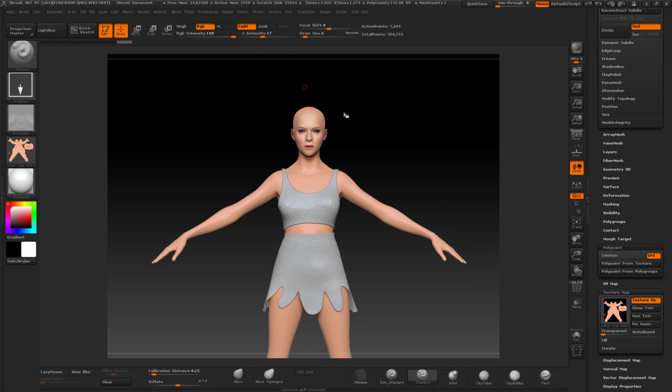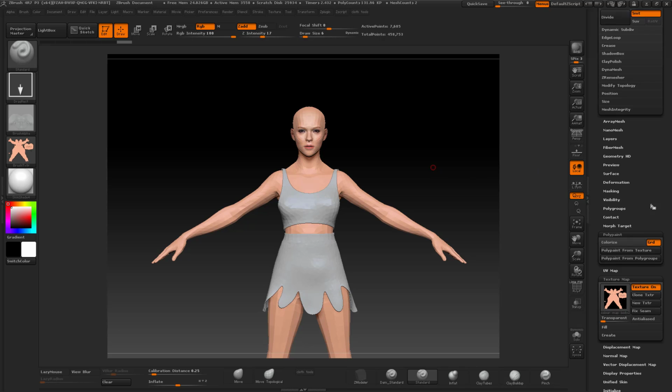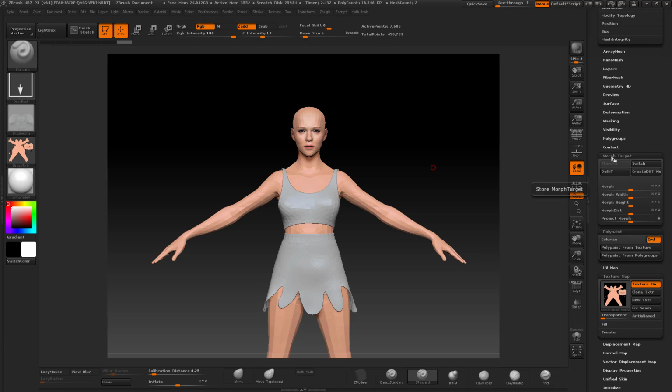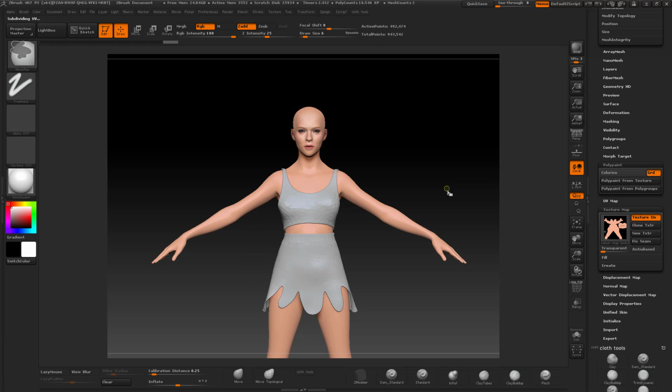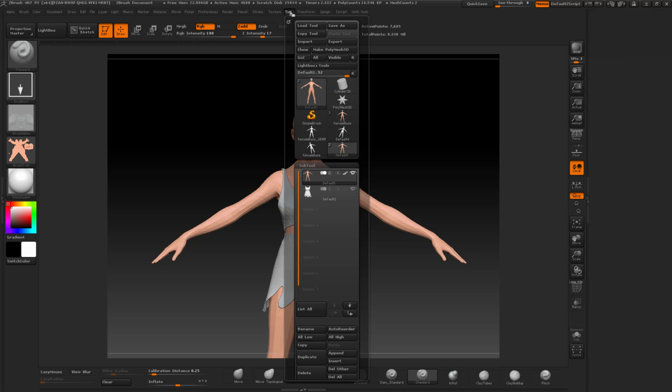Make sure that your model is subdivided high enough. Store your morph target, subdivide it high enough, just going to do it a few times to show you, and then click on Poly Paint from Texture. It's no longer using the texture. Now go down to the lowest subdivision level, and then what you do is you go to Tool, Import, and then import the new UV model, and it will update this model.